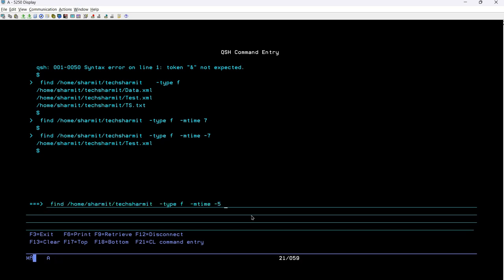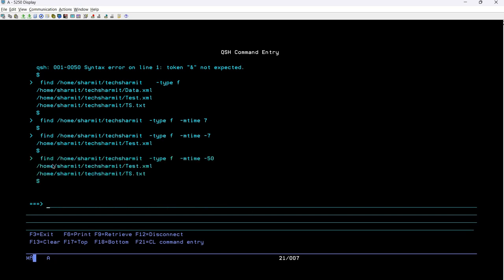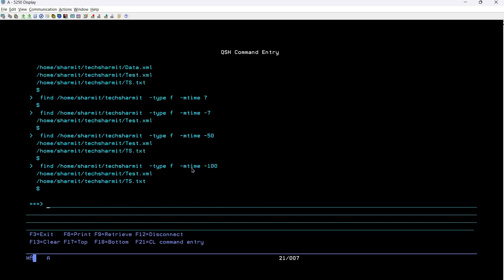So if I make it as 50, then it will show two files, because there are two files which are modified in last 50 days. So it is showing accordingly, which is test.xml and ts.txt. Okay, let's see in 100 days. So in case of 100 days, no other files are there.